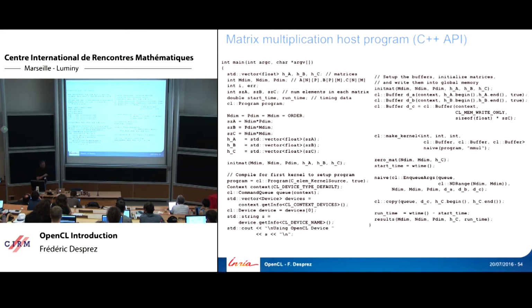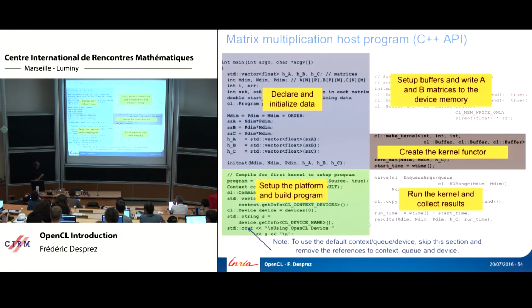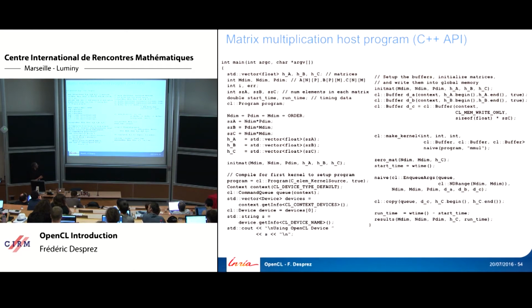If you take a look at the overall matrix multiplication program, as usual, you declare and initialize your data. You set up your platform and build the program. Here it's a C++ API. You set up the buffers for matrices A and B. You create the kernel functor, run the kernel and collect the results, which is not that complicated, I think.